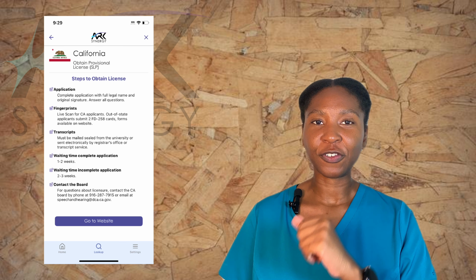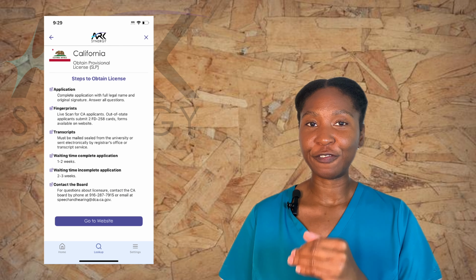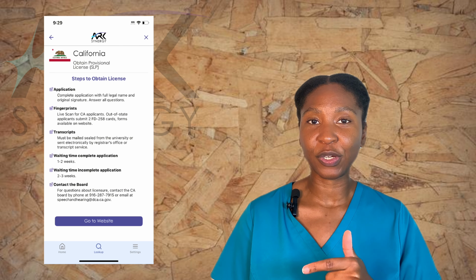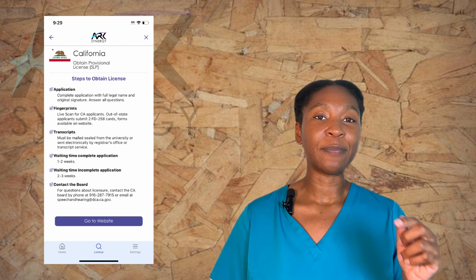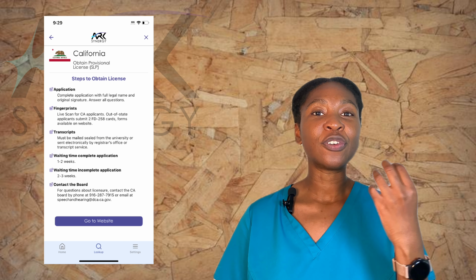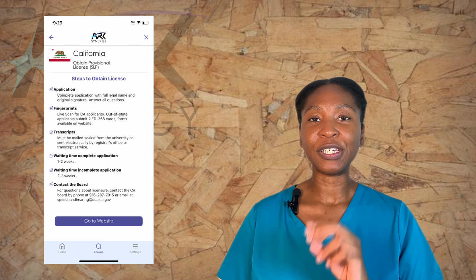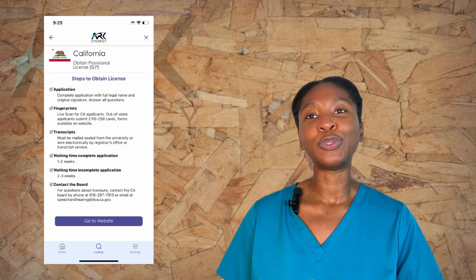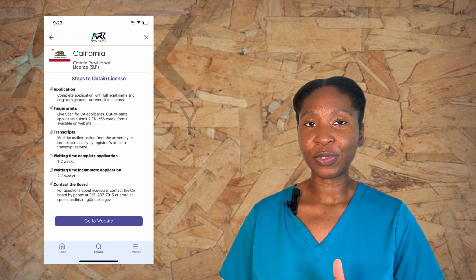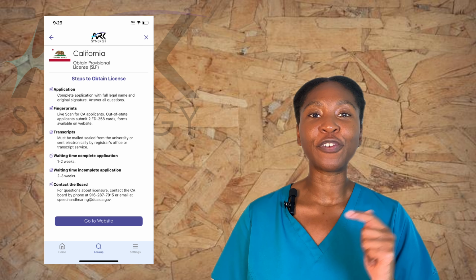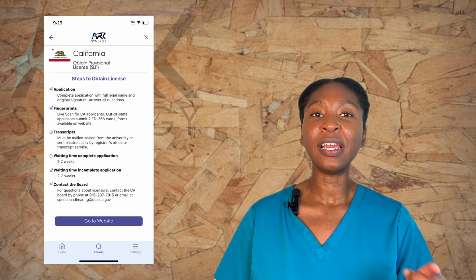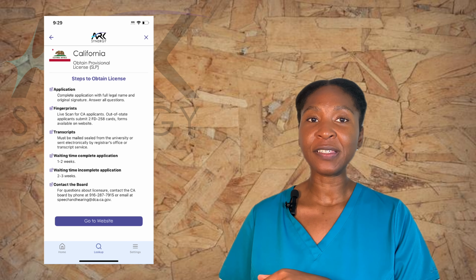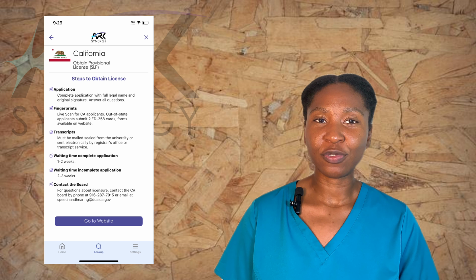So the process begins with completing the application using your full legal name and original signature, of course. All application questions must be answered in full, and you must complete the fingerprinting required. If you live in California, you can complete the live scan fingerprinting. If you're an out of state applicant, you must submit two FD 258 fingerprinting cards, which are available through the board's website. Official transcripts must be mailed in a sealed envelope from your university or sent electronically by the university registrar's office or through an approved transcript service.